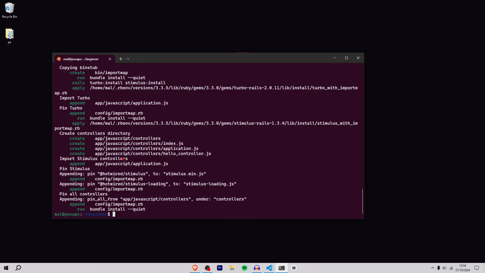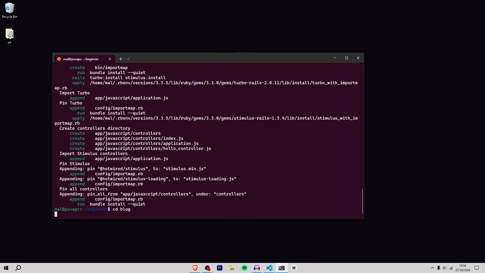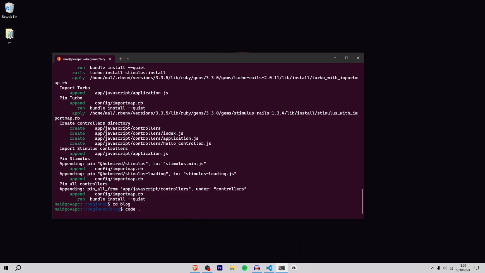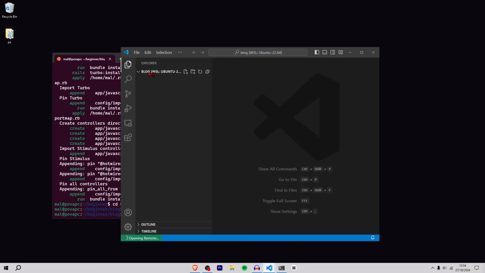CD stands for change directory. So we cd into the directory we called blog. Now that we're here, we're going to do code dot. Code dot opens it up in Visual Studio Code. Visual Studio Code is called a code editor. So I'll go ahead and press enter on that command, and it will open it up in Visual Studio Code.